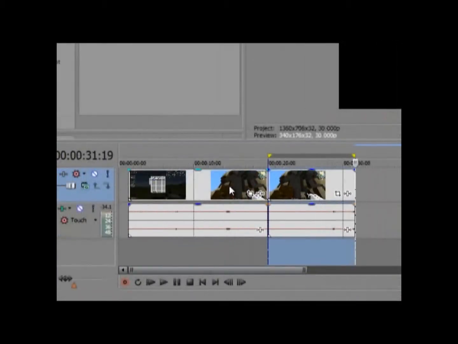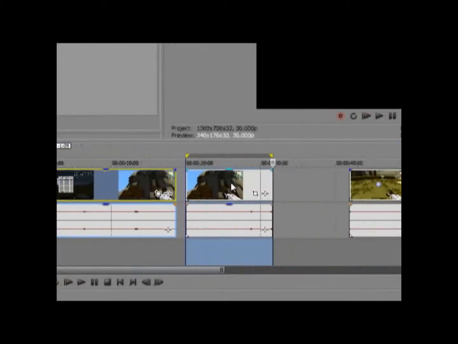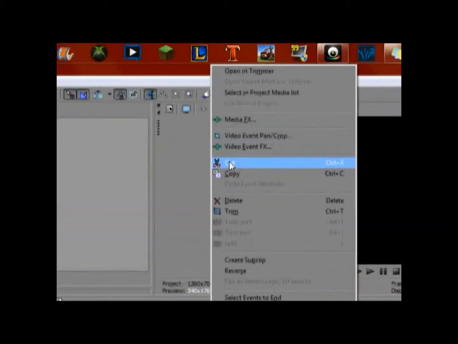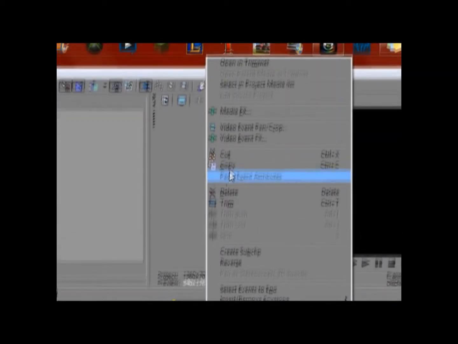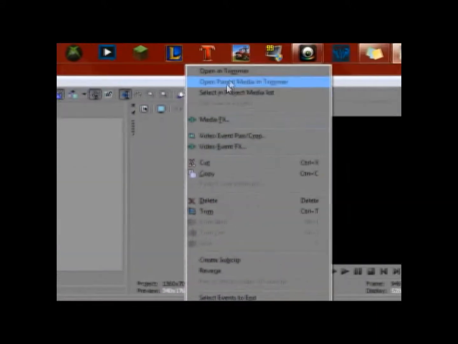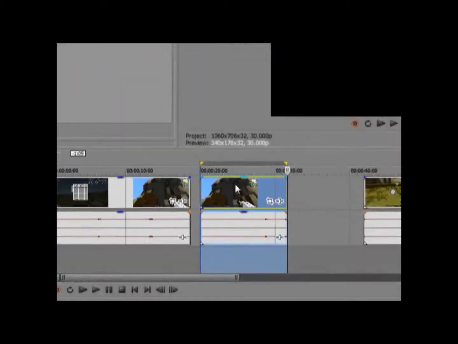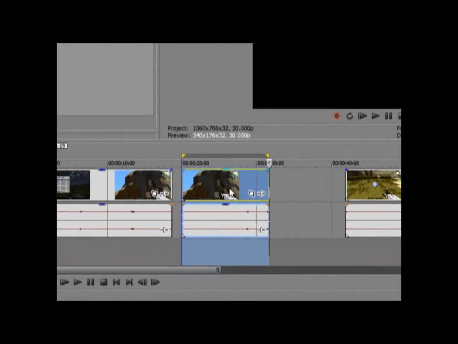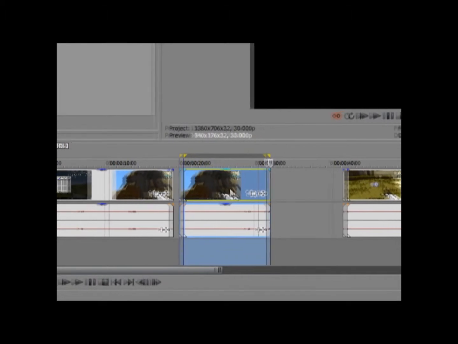You can drag this away and drag that away. So you have just this right here. You can either cut it, delete it, trim it more, or copy it, or whatever. You guys know how to use these special programs. I just stick with the trimming and making the video shorter.